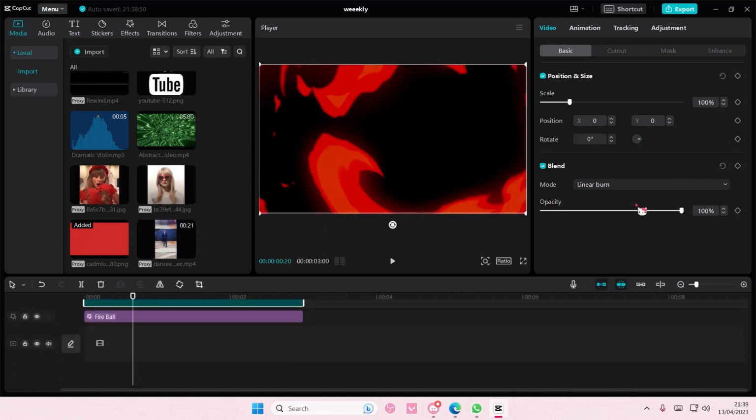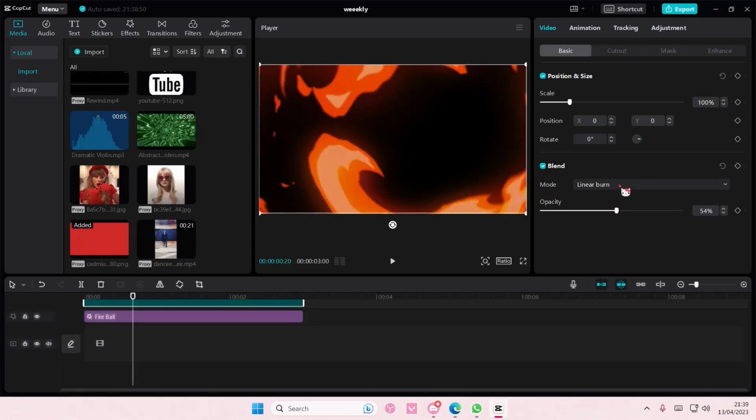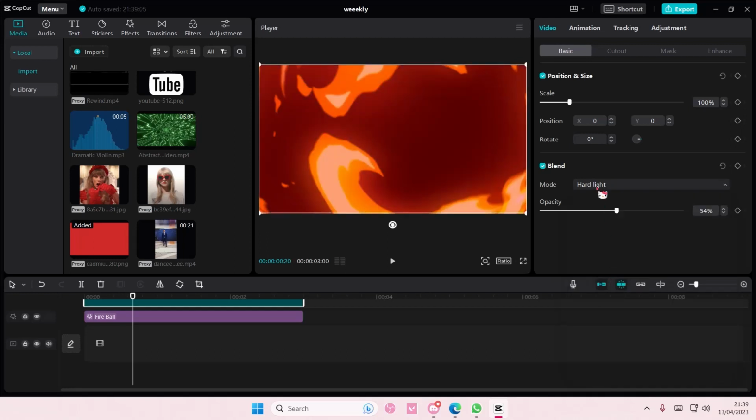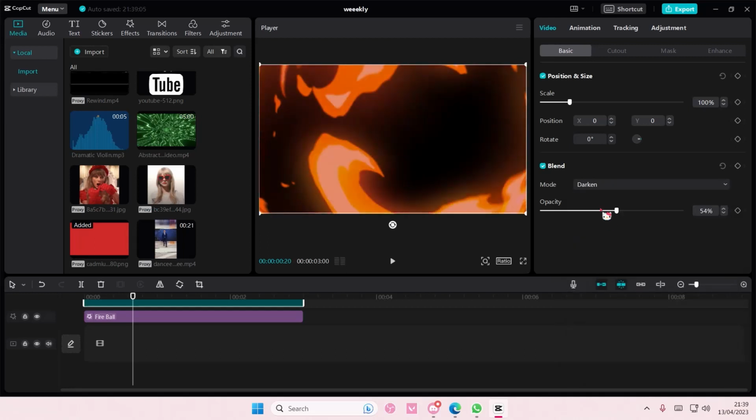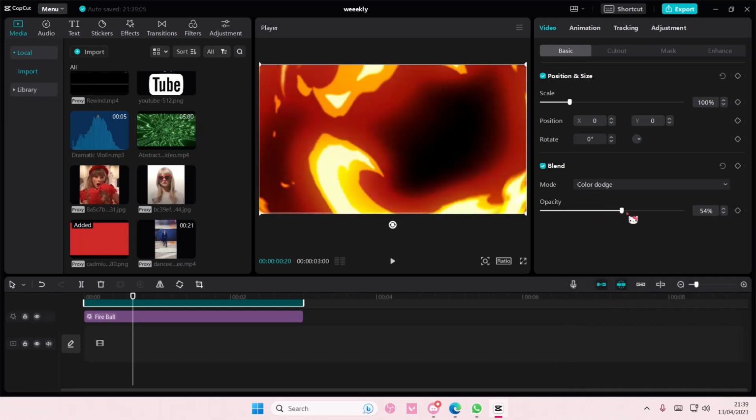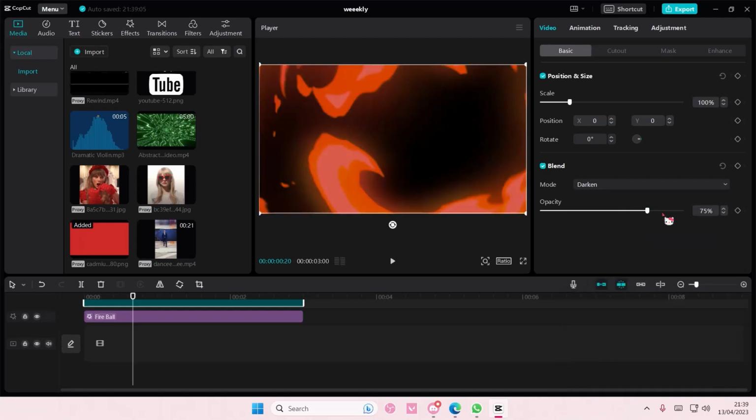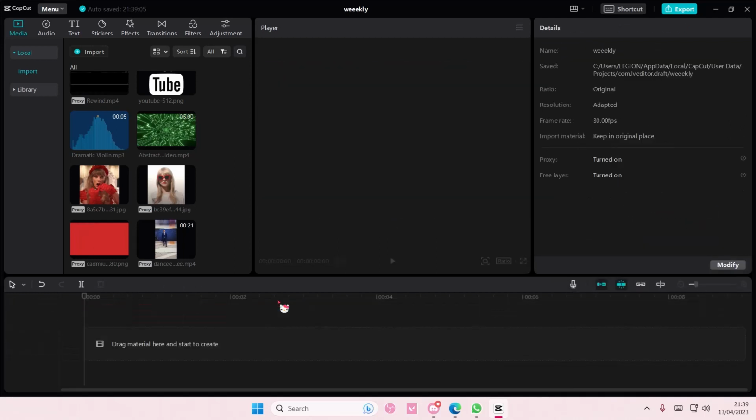It does kind of delete some of the effect a little bit. That's why you have to just play around with the options here. Maybe like this darken one.